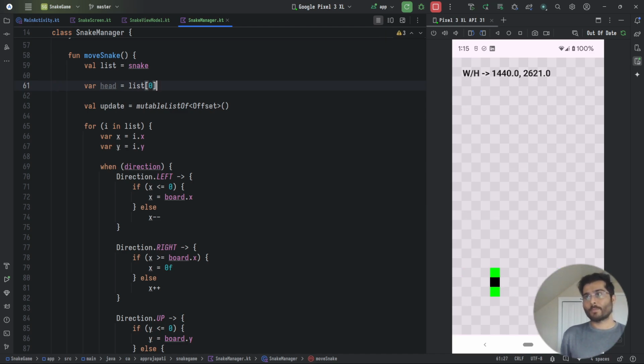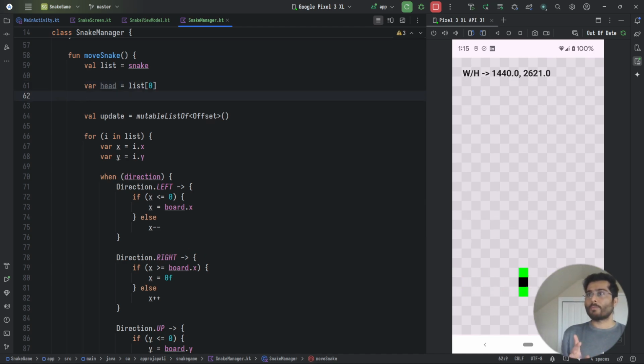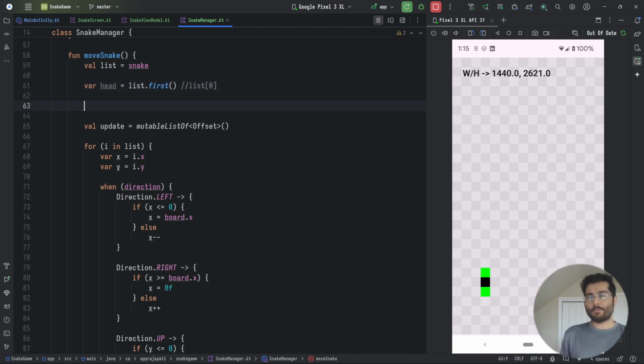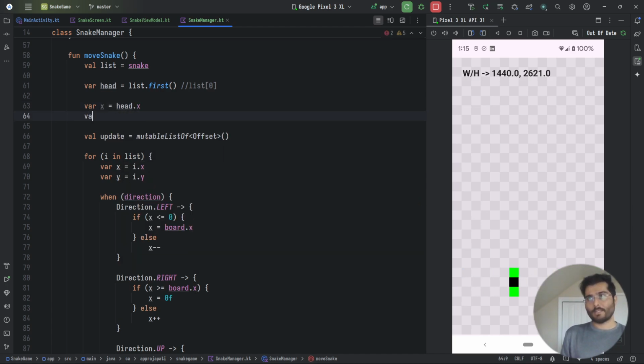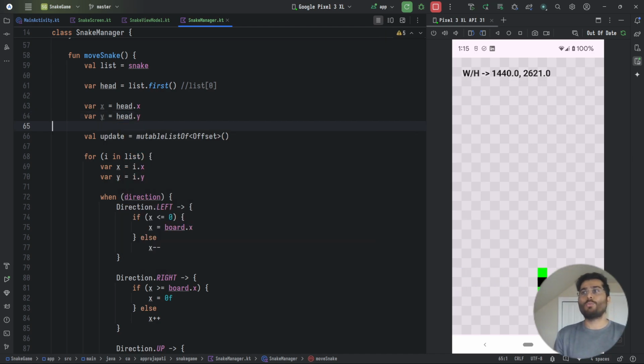Okay, now I have the first element, but I don't want to do that. I think there's another better way, I mean more concise, more clear, I guess. List dot first. So this is equivalent of saying list of 0. Okay, now we have the first variable x is equal to head dot x, variable y is equal to head dot y. So we have these two variables available.